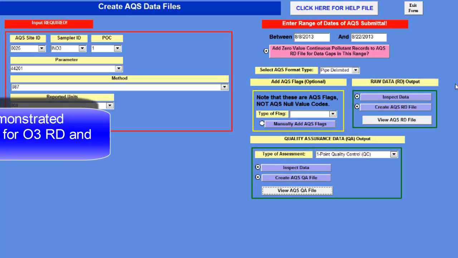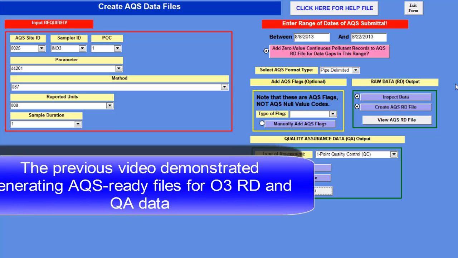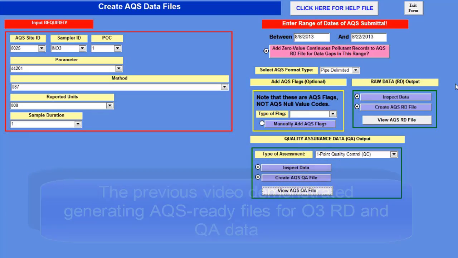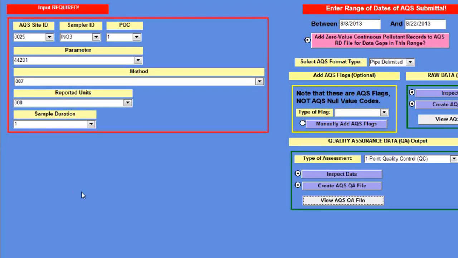So next, I'm going to work on generating my PM2.5 data files. I need to go back to the left side of the form here and make some changes because my PM2.5 monitor is located at a different site than my ozone monitor. So first I need to change my site ID. My PM2.5 monitor is at 0002. My sampler ID is INPM25.